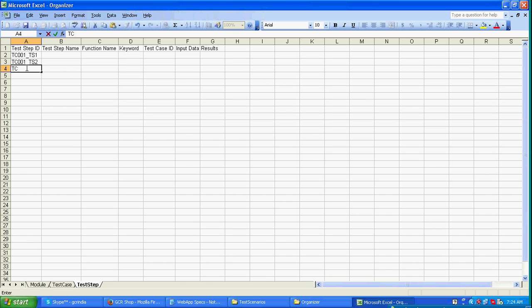Second test case, customer registration. It has 3 steps. TC002 underscore TS1. 2 more steps, just drag. Here 3 steps: launch the application, customer registration, close the application. Next, login. Login also 3 steps. TC003 underscore TS1. 2 more steps.